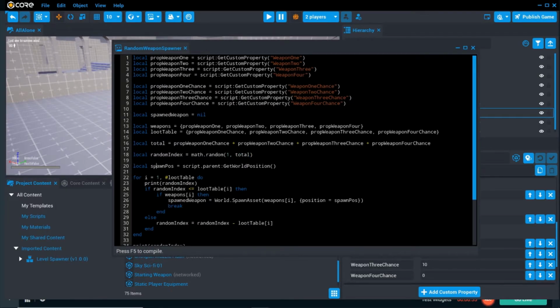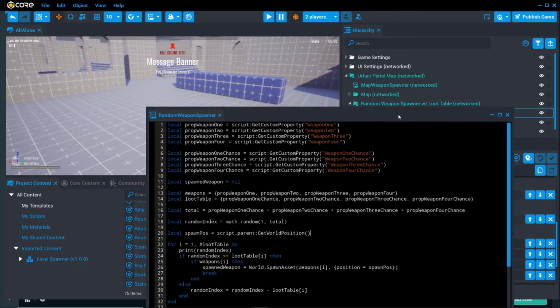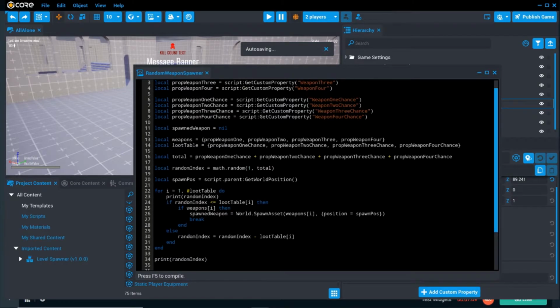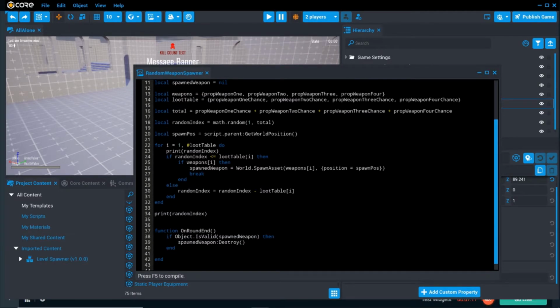Then we have a local spawn pose variable that basically just gets the parent position. That way, when we want to position this, we just need to move the group object around in the world. And here's where we get to the fun part.